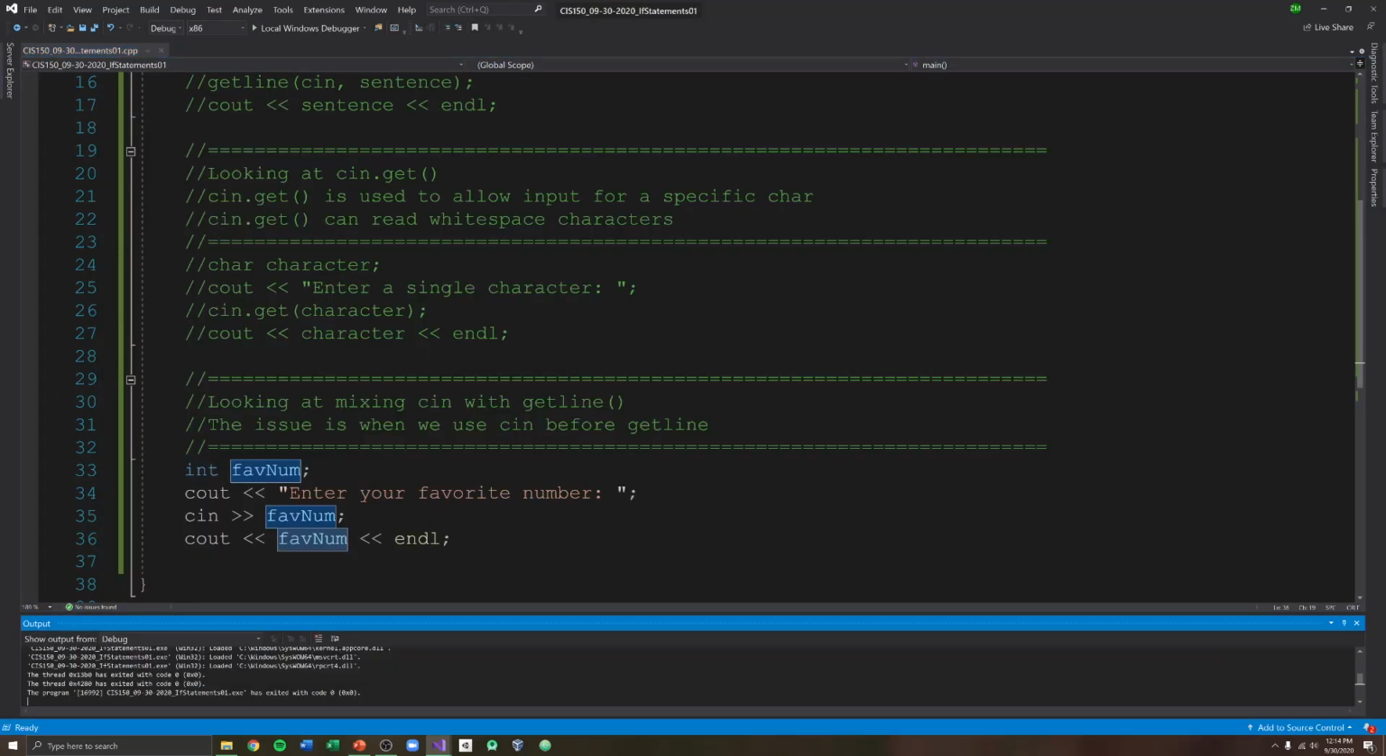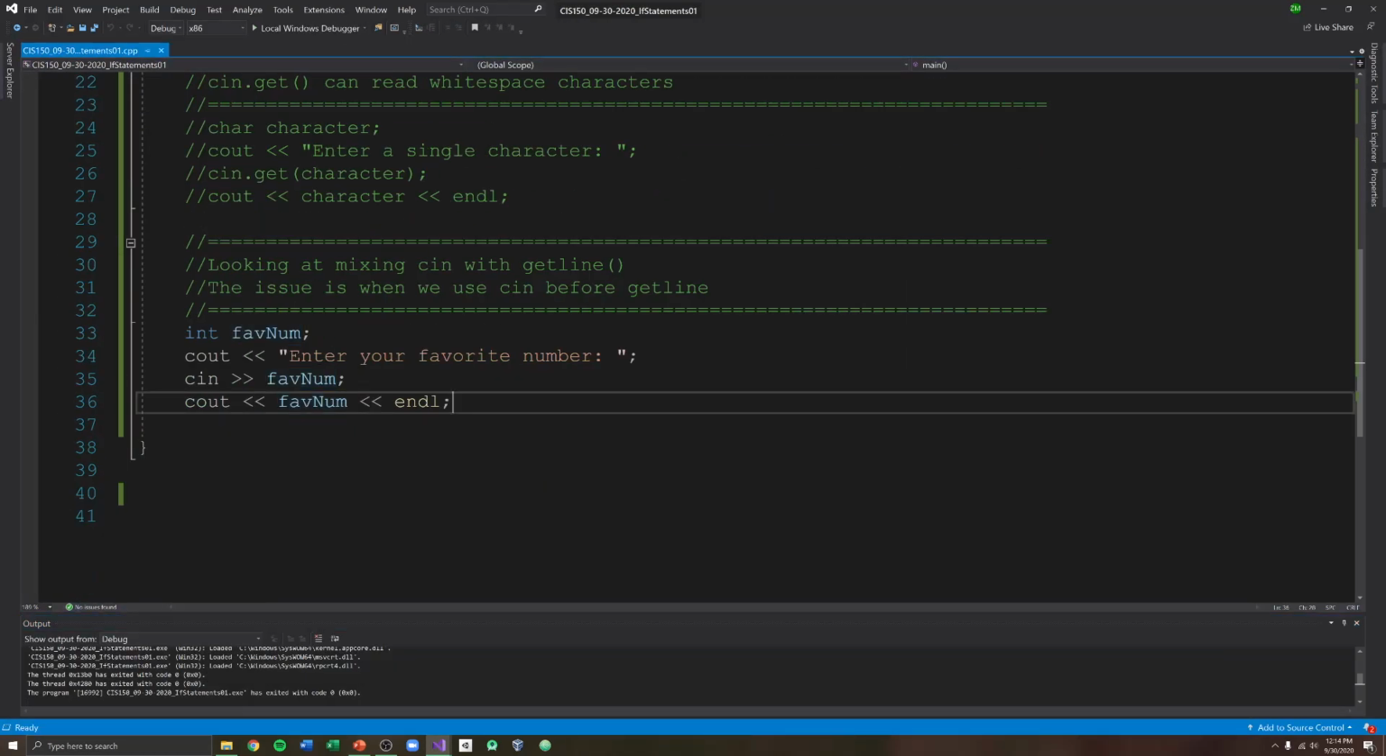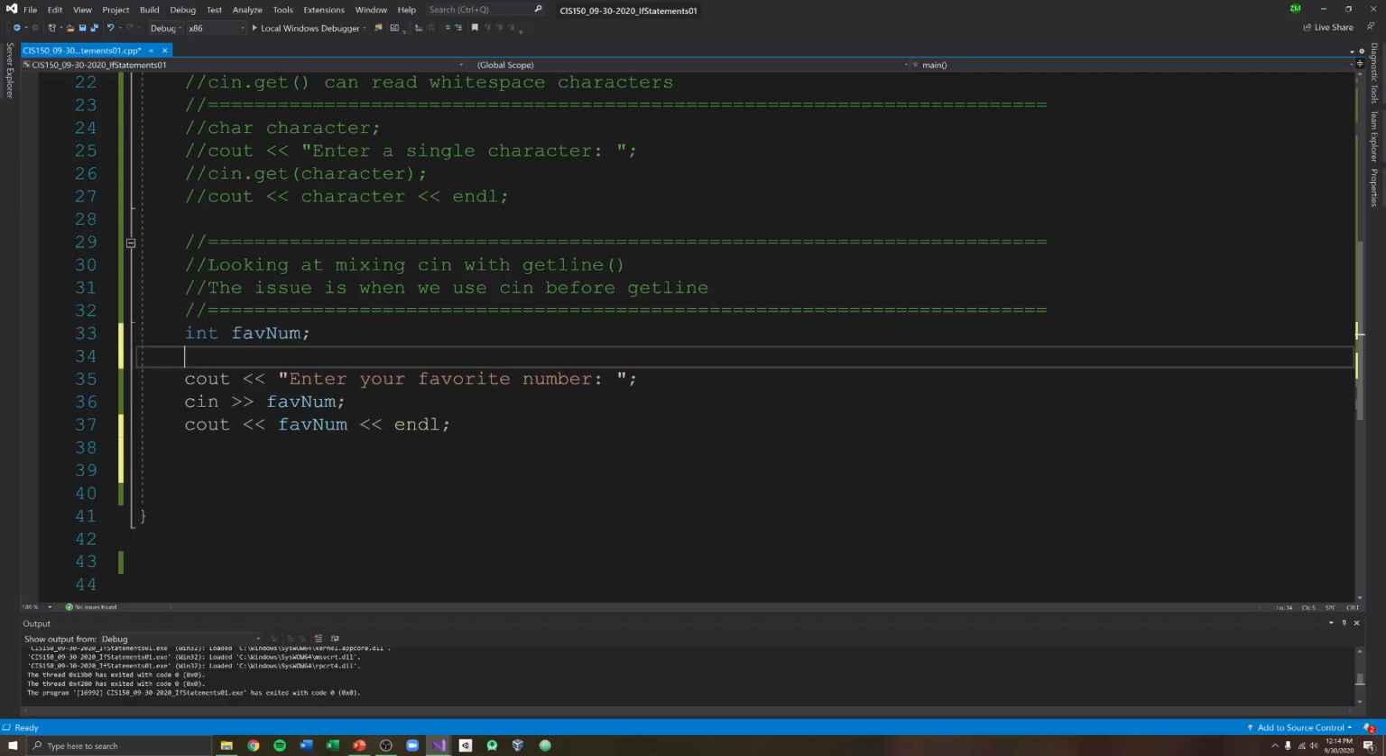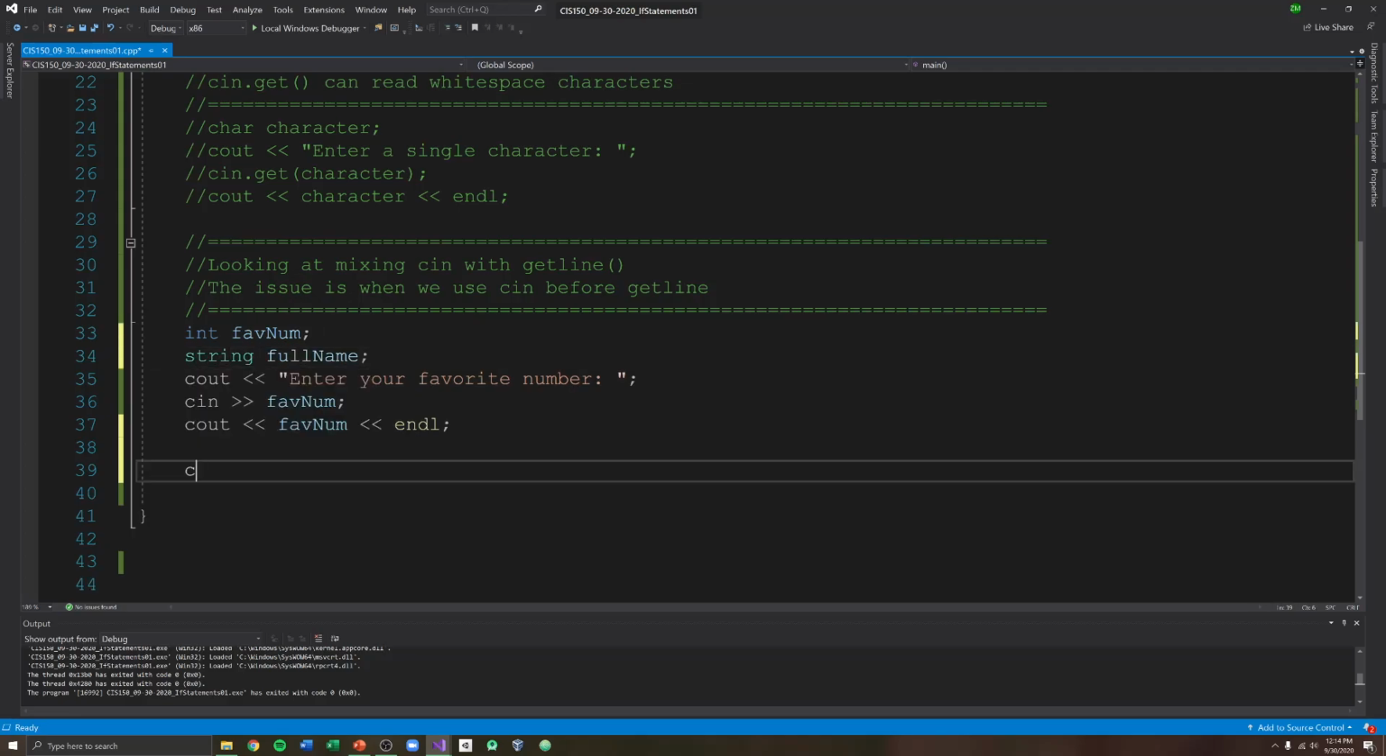12, we see 12. That's good. Our favorite number is stored. Okay. The next thing we're going to say is let's ask them to enter their full name. So we'll say string full name. And I'll say cout, enter your first and last name.